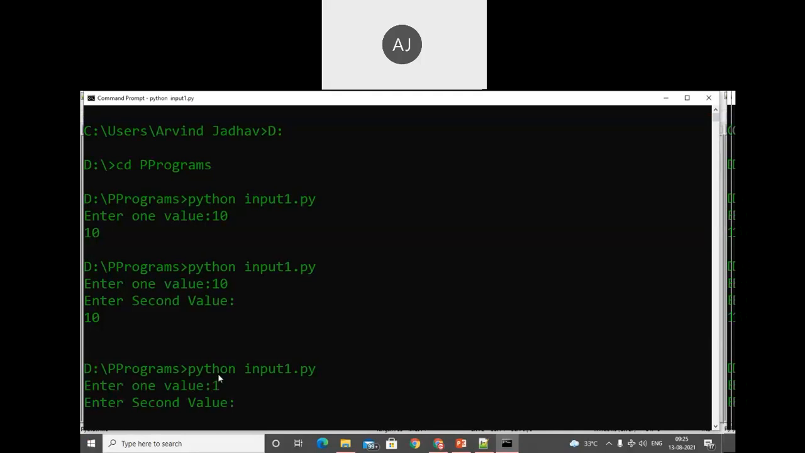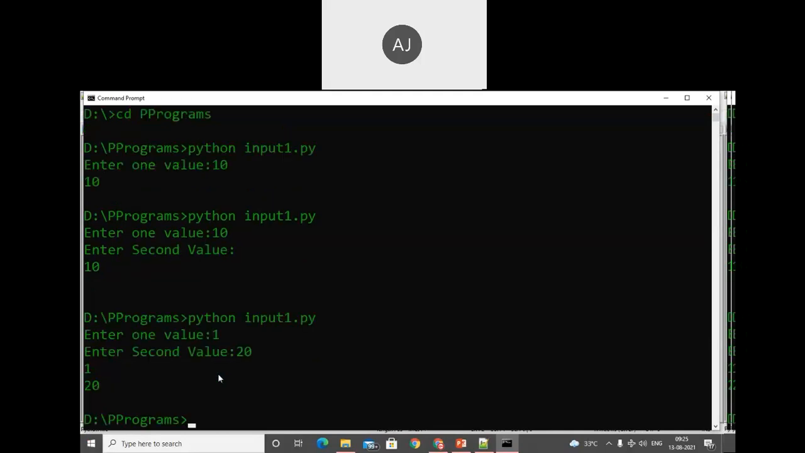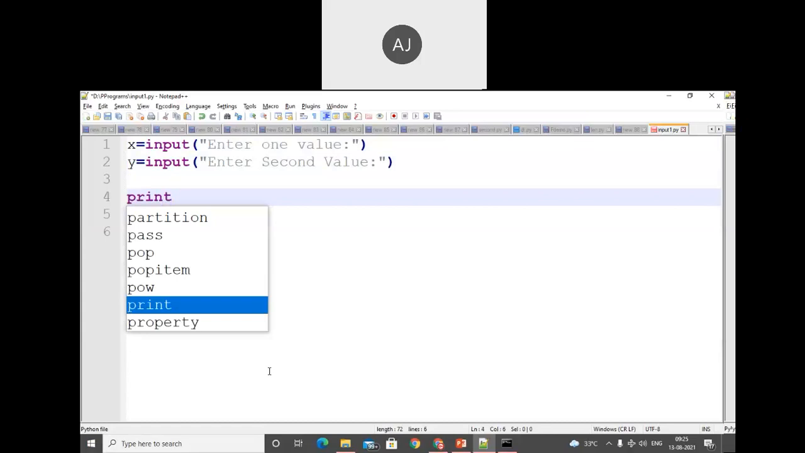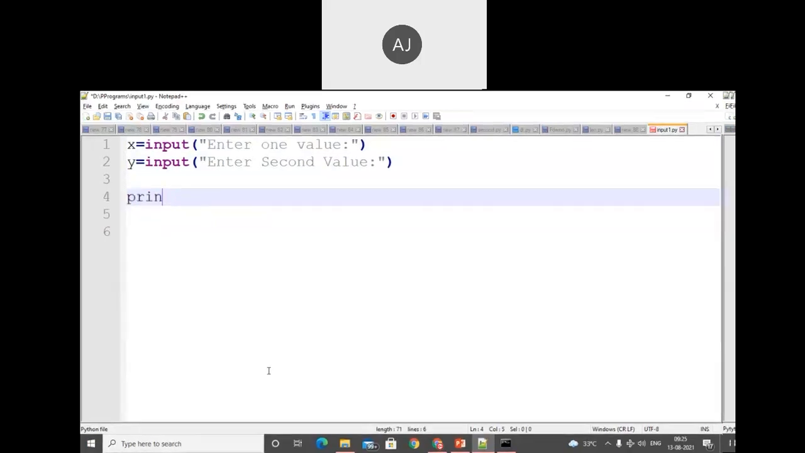Yes, we get the output. See, 120. Enter one value: the first one is 1 and the second one is 20. So if you want to perform addition also, we can do that, but make a note that these are string values. Always remember that whenever we accept any value from the user, it will be a string. We all know that whenever we perform a string operation, it will perform concatenation.